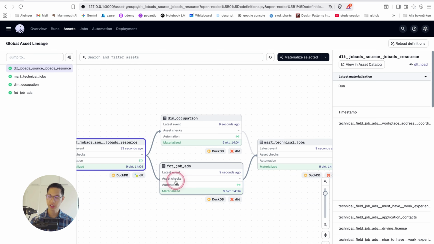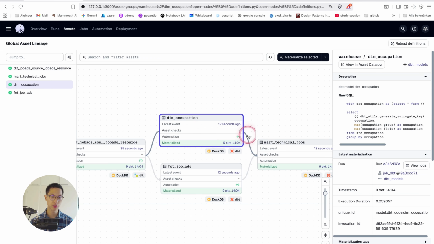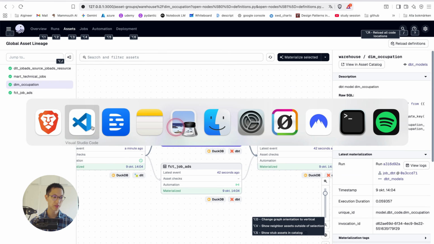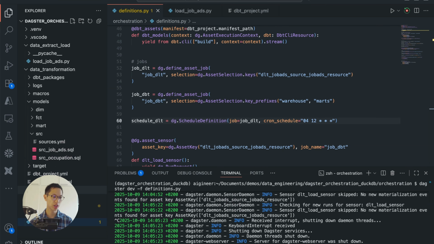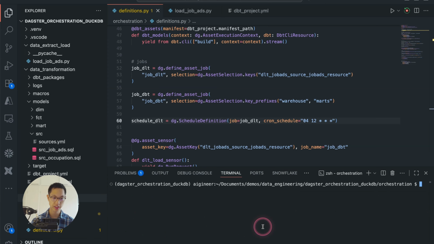Cool. If they worked as expected, we should be able to see, if you look into this one, you can see the raw SQL here. What we do is that we create this dim table and this fact table, and we have this mart as well. We should have a warehouse schema with this dim occupation and this fact job ads. And also we should have a mart schema with this mart technical jobs. Let's look at that. Let's go into here. I'll just close this down. And you can see I didn't create manually a data warehouse, but you can see here we have this job ads.duckdb. Perfect. Now we have a job ads.